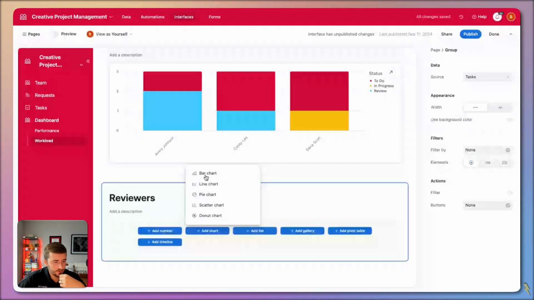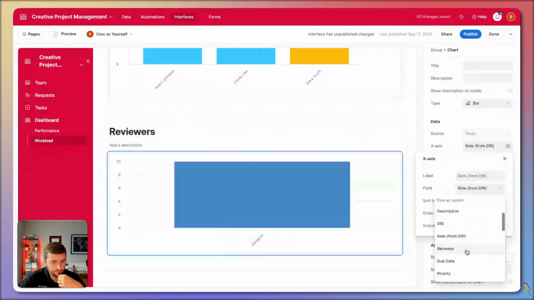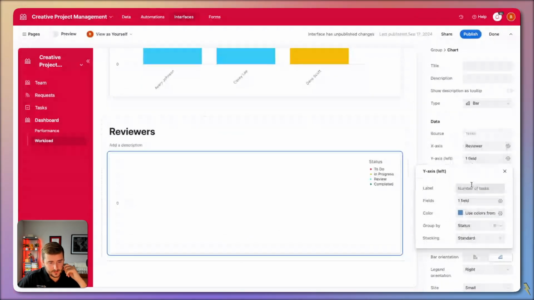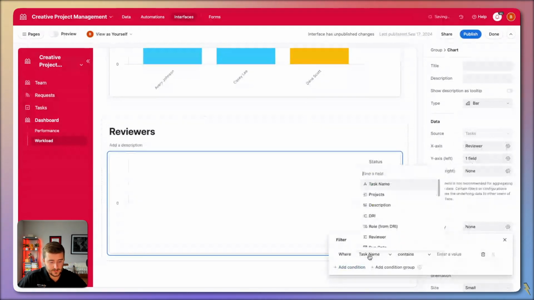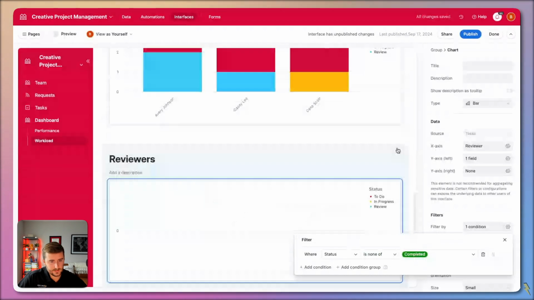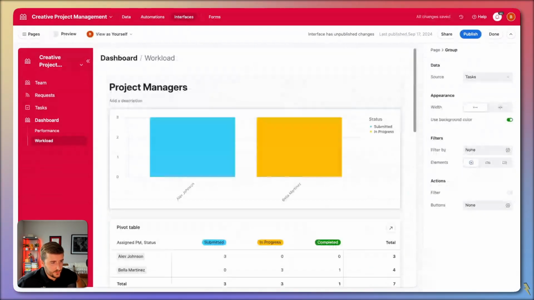So we're going to add another bar chart. Role instead of DRI, it's going to be reviewer. I don't have anything assigned to anybody here, which is why it's going to show all empty. We're going to show things based on the status again, where the status is none of completed. All right, so the next thing I think I need in here is I need to start assigning reviewers and create a reviewer interface. So if you're interested in that, click in the video here on the end screen. I'm going to go into that.